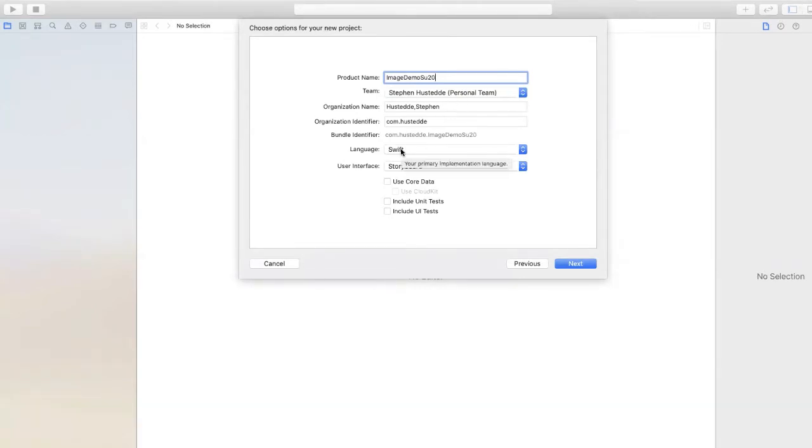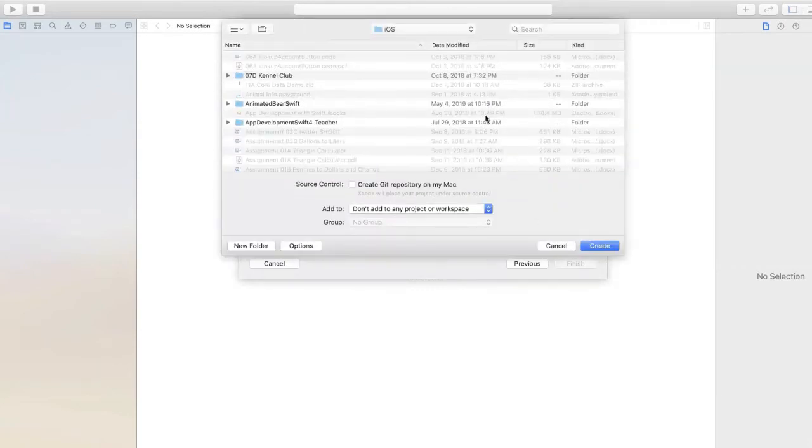I'm going to use the language of Swift. We're going to use a storyboard. I don't need to do core data or any UI tests, so those should all be unchecked. I'm going to click Next and simply choose where I want this to go. I'm going to save it into my folder called iOS and click Create.